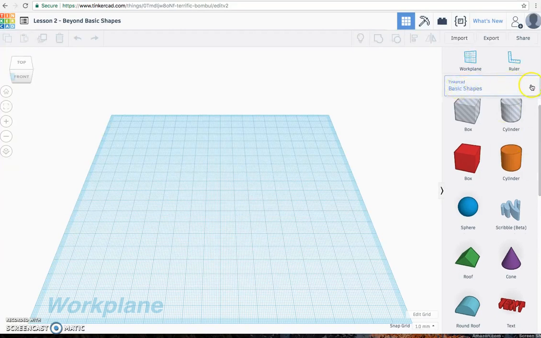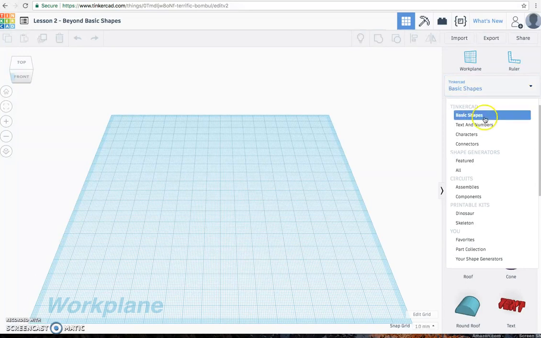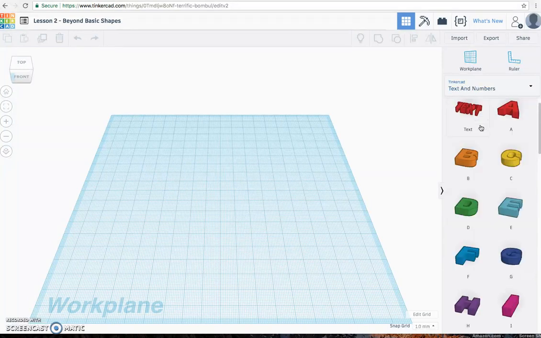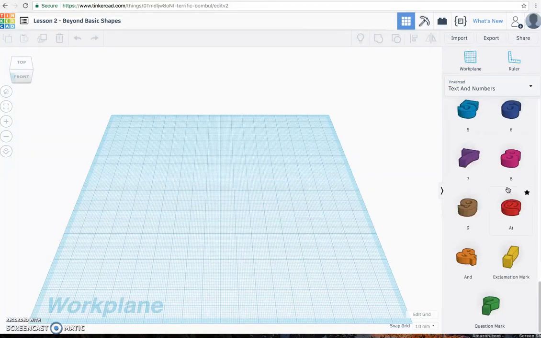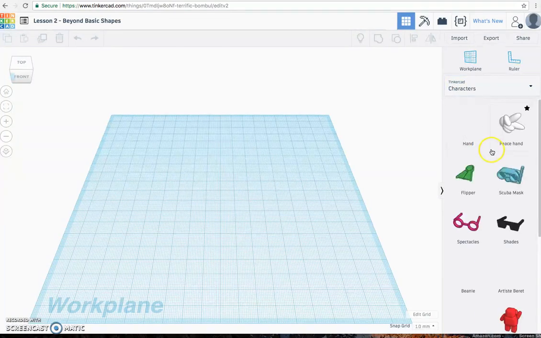But I want you to be able to know that you can click on this pop-out menu here, and you're in basic shapes, but we also have text and numbers, characters, connectors, there's featured shape generators, assembly parts, components, etc. And these change. For a long time, there was an Easter bunny here, but it looks like there's a dinosaur there. So let's just click on these and find out what we have here. So looks like some basic numbers and shapes there. And characters. Let's see what this has.